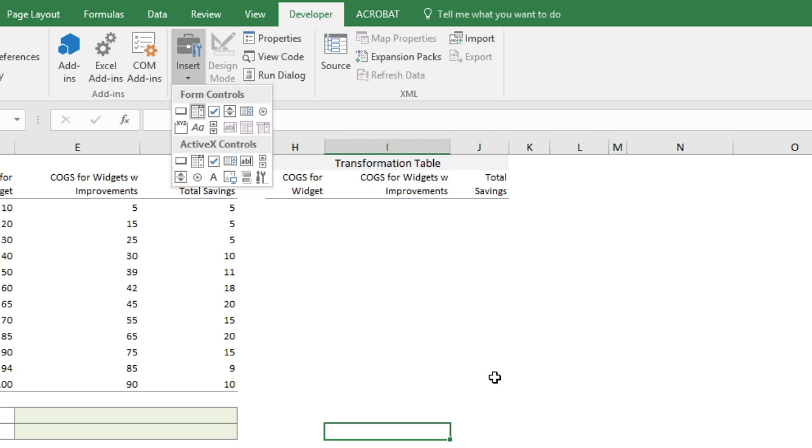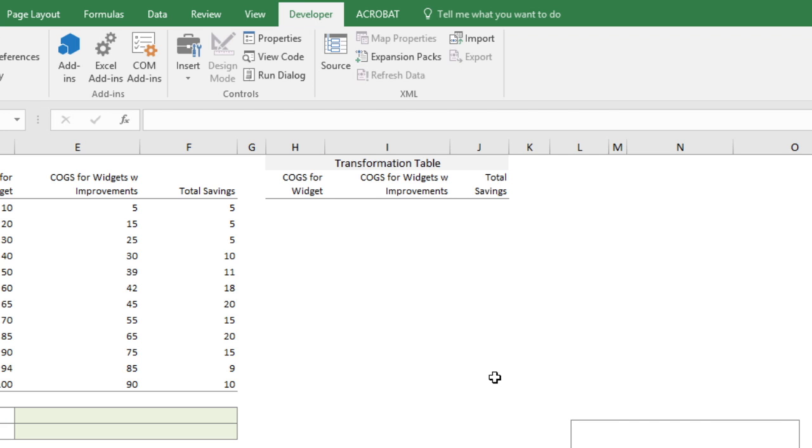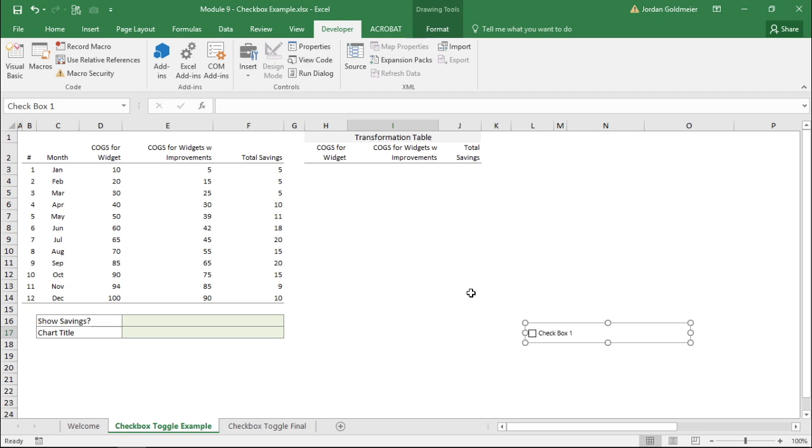The checkbox is the third one in. If I hover my mouse over it, you can see it pops up checkbox form control. I will click that. And I'm just going to drop it over here somewhere, kind of over in the distance where I think it's going to go. So remember, it starts out with the words checkbox and some number. What I can do is I can hover my mouse over until it becomes a cursor, and I can rename that. So let's rename that to something like show savings.